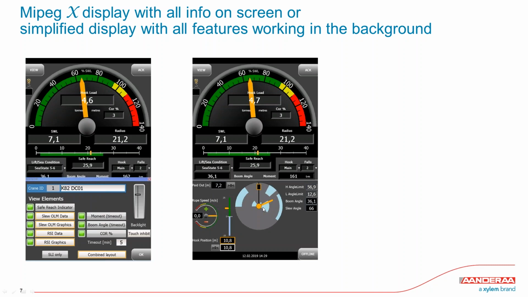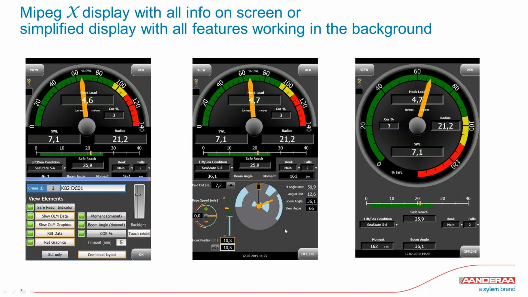We can then operate the crane in a mode where all the information is on, or if the operator wants to go simplified, it can go the simplified way. But rest assured that all the limits, the buzzers, the alarms, the flashing lights, and everything else will be working in the background. So you don't compromise limits, although you go the safe way.